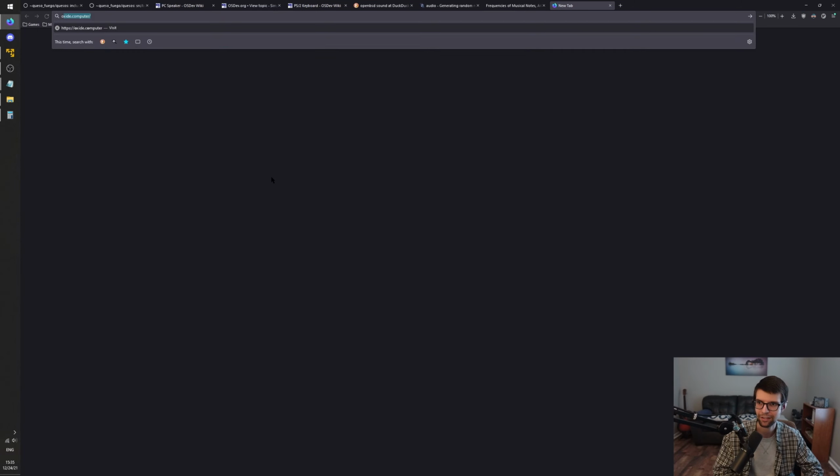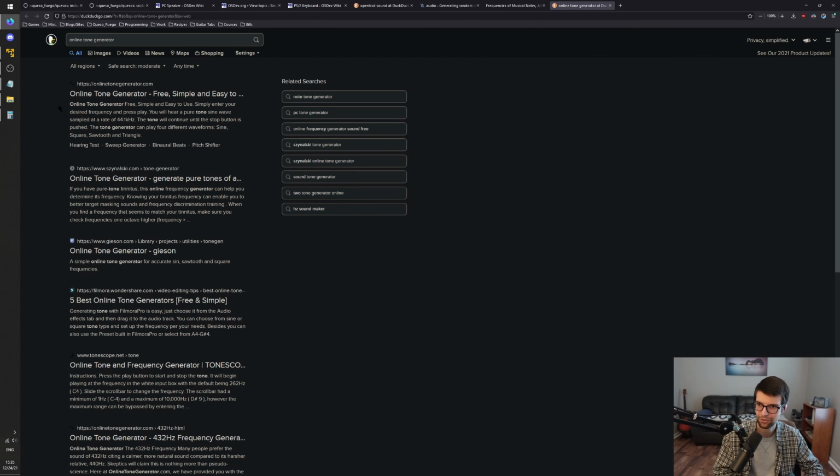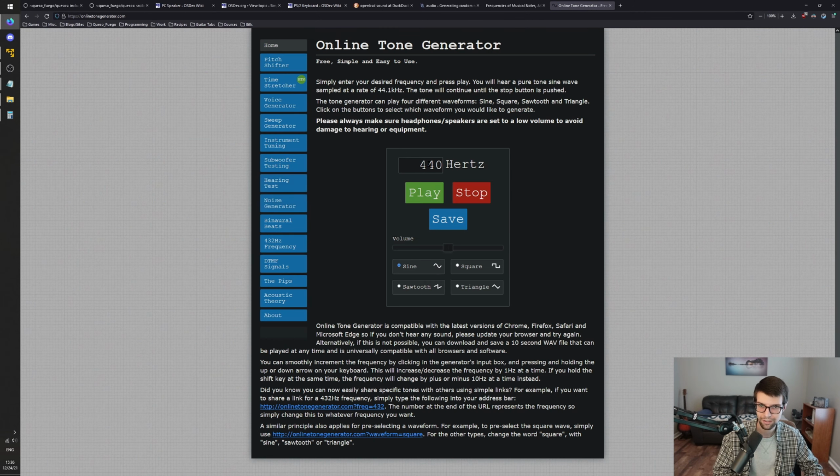I thought I had it online, I don't think I bookmarked it, but there should be an online tone generator. Yeah, online tone generator. So 440 hertz is standard A. I'll lower this in case it's loud. We'll be playing square waves with the PC speaker. So it sounds like this.